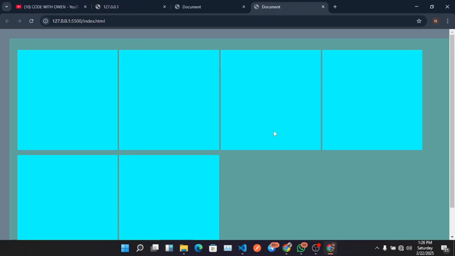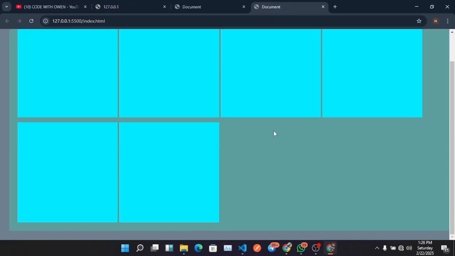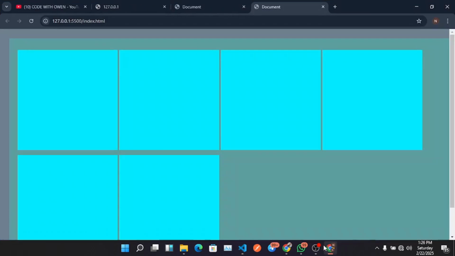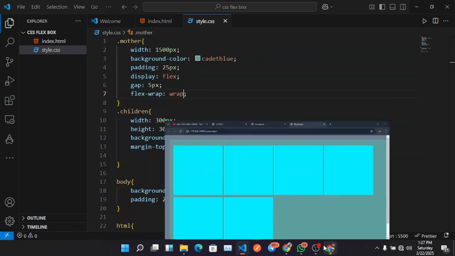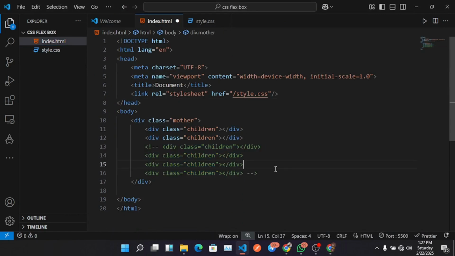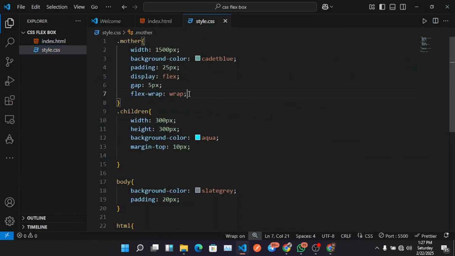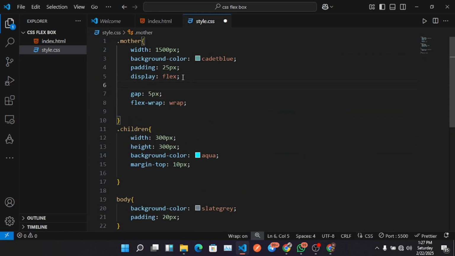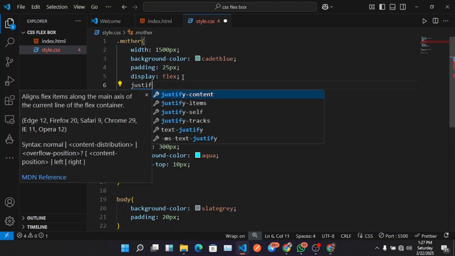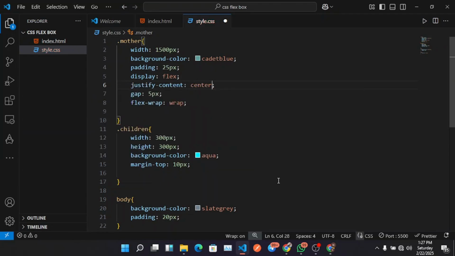This is okay. We shall have something like this, whereby these have maintained their shapes. Suppose we have about 2. Let me comment out this. I'm left with about 2, and I need this in the center. So in the flex on the mother, after the flex we say justify content. We can justify content to the center, and we shall have this in the center.